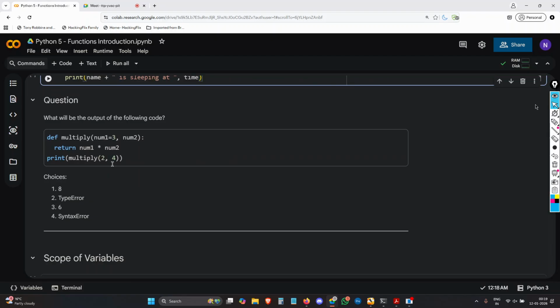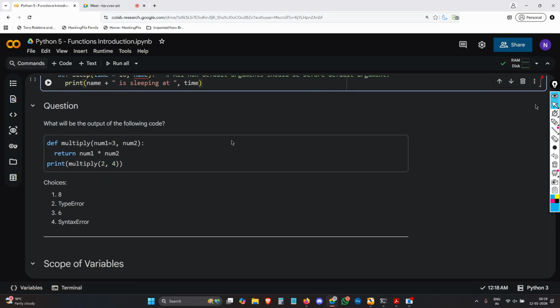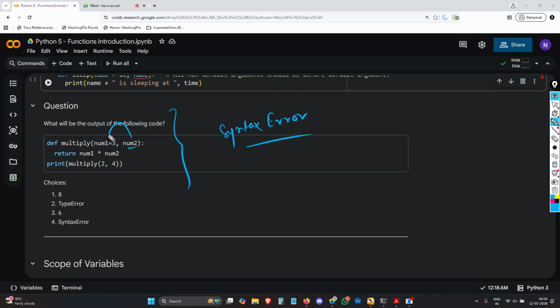All right. Tell me this. What is the output for this one, quickly? Syntax error. Why? Same reason. Position should be before keyword, and it's not here. So this will not even run. It will give an error.